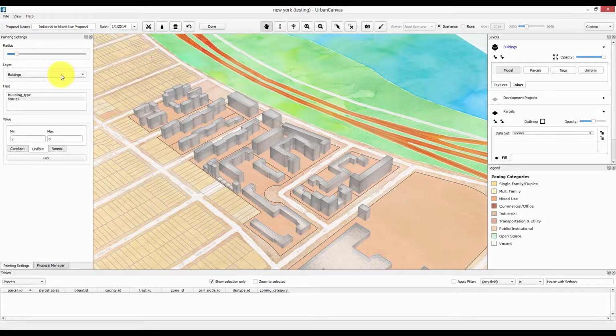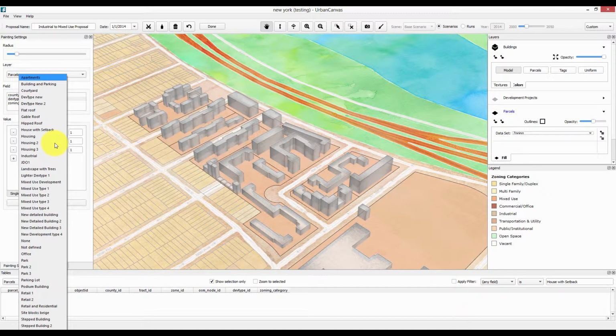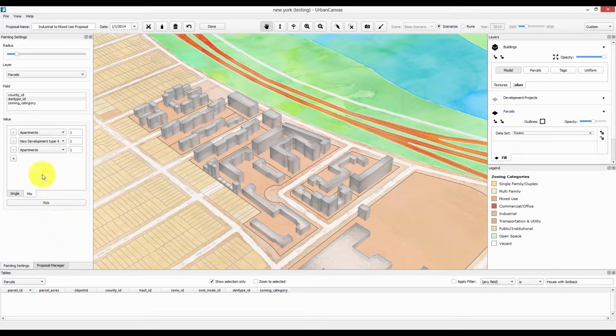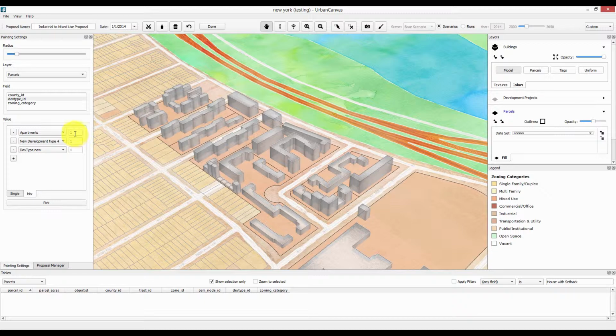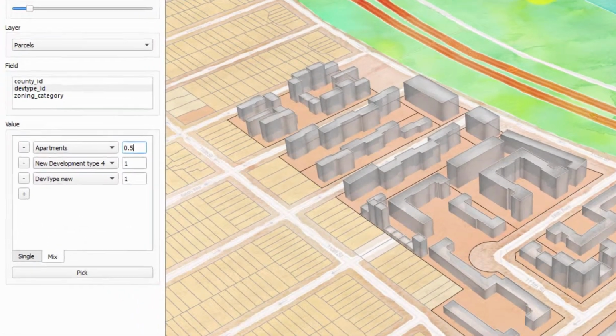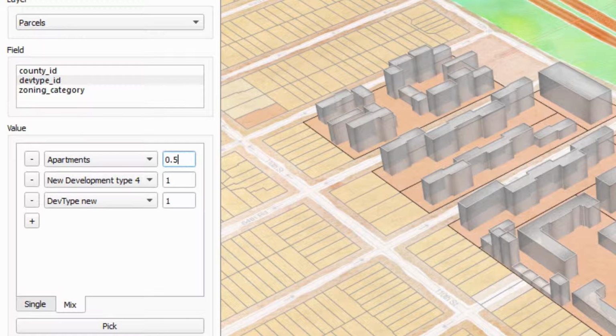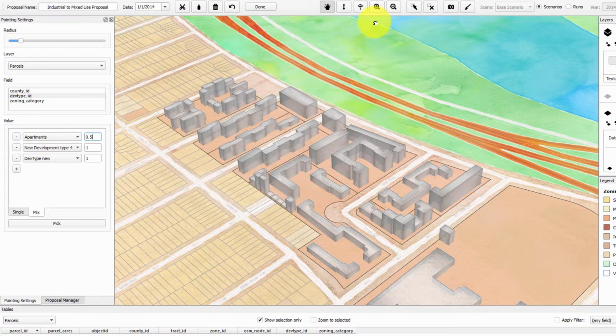Select the parcel layer and Dev Type ID field. We are going to paint a mix of 3 development types. If we specify the same factor for each type, they will be painted in equal proportion. If we want fewer apartments, we can reduce its mix factor to 0.5. Now, there will be half as many apartments as either of the other development types.